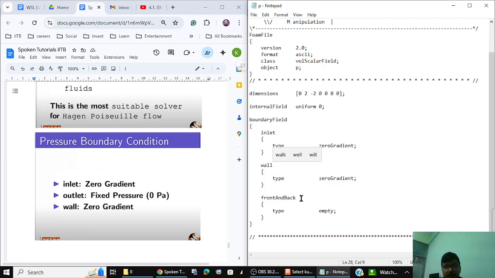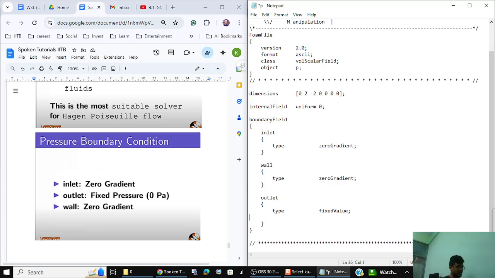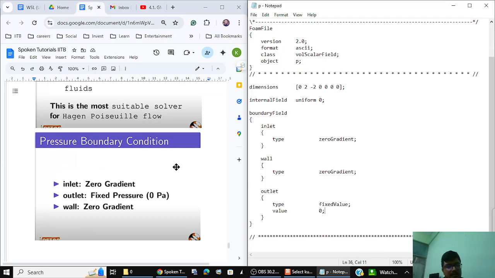Okay, and then here is the outlet. At the outlet you are having this fixed pressure. So type, there is something called fixed value. I will just write fixed value, sorry, value being zero. Value being zero. Let me check from the other tutorials if this is rightly written.